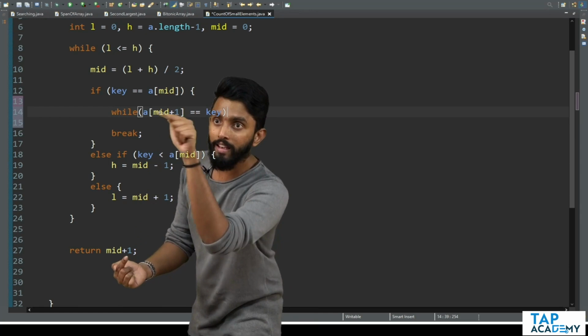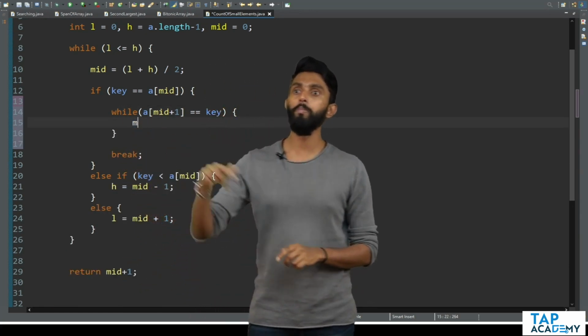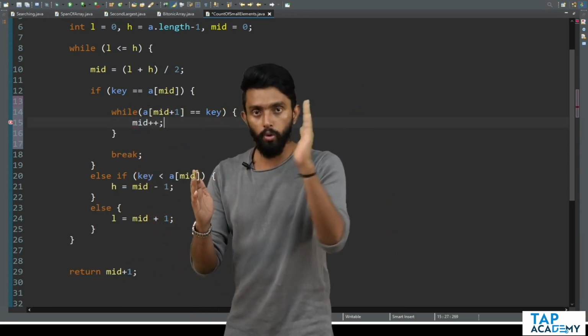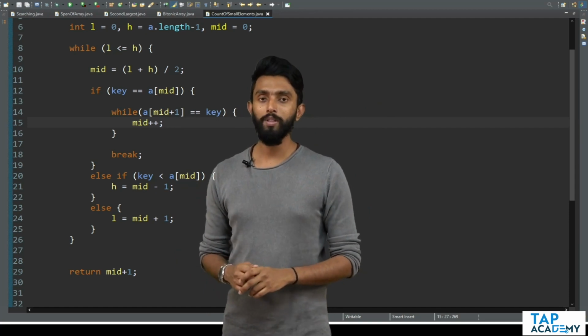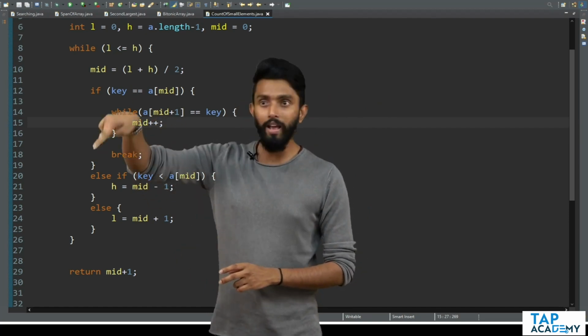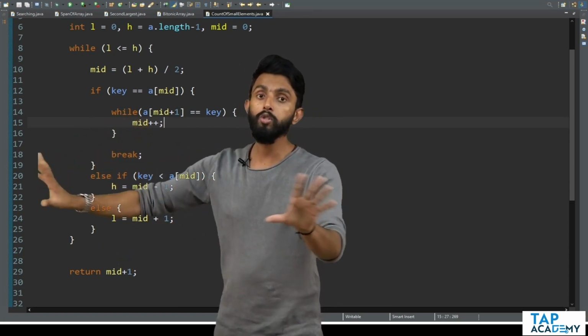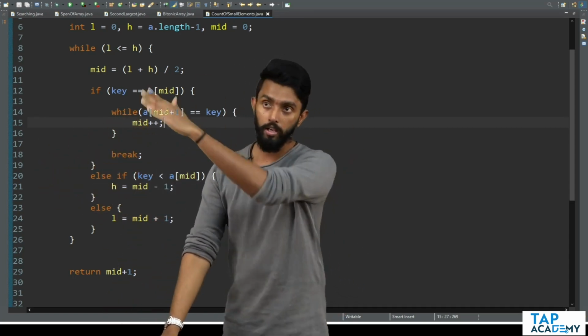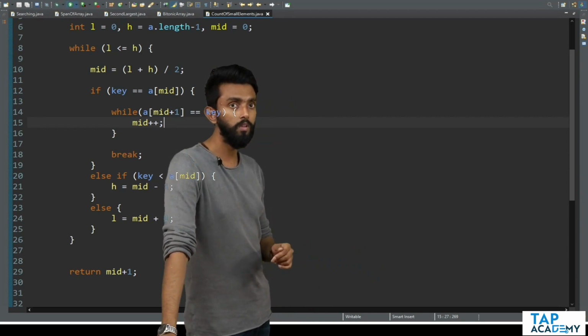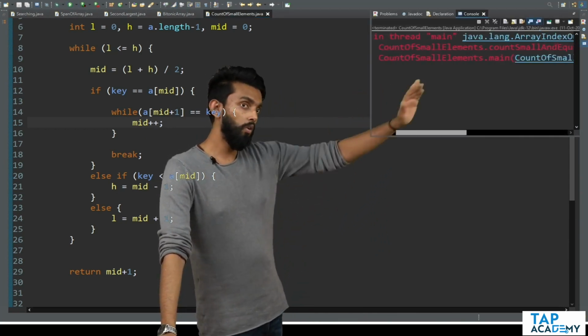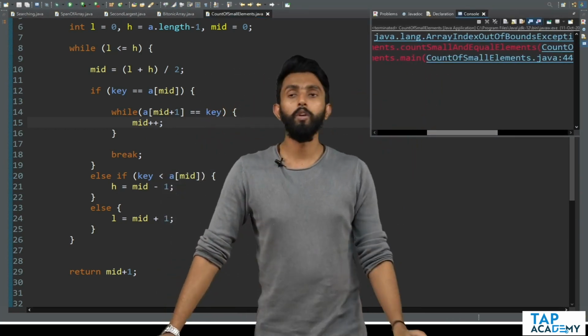So what I will do is I will increment mid value, mid plus plus. So the mid keeps going forward. Hope you're able to think. Great. Ultimately, when I break out of this loop and I come here, I will return mid plus 1. So correctly I should get the answer. However, if I execute, you can notice you have got an exception.